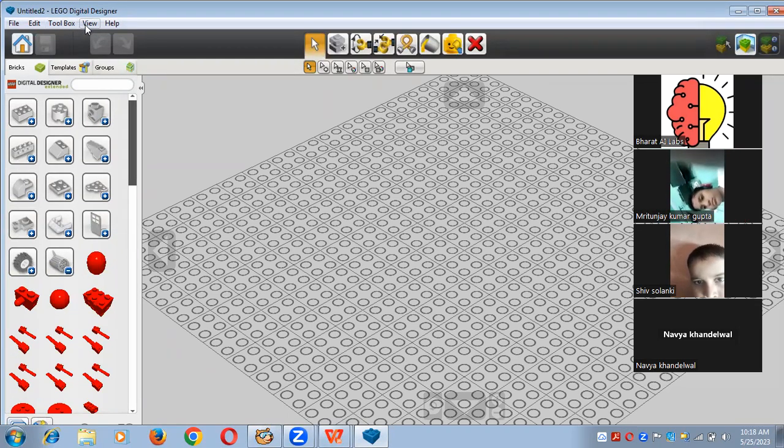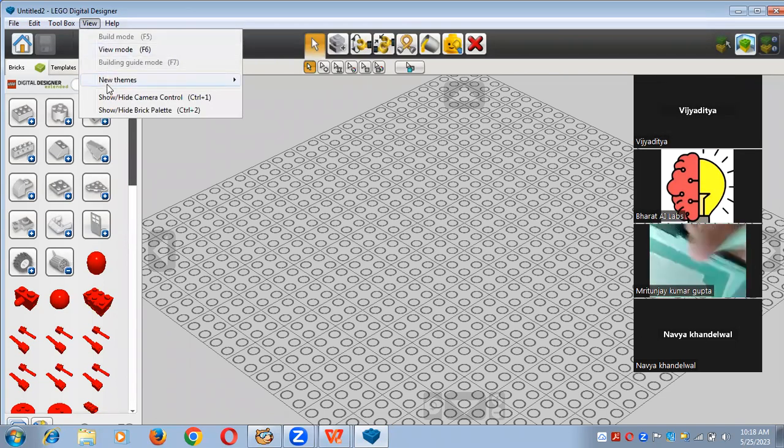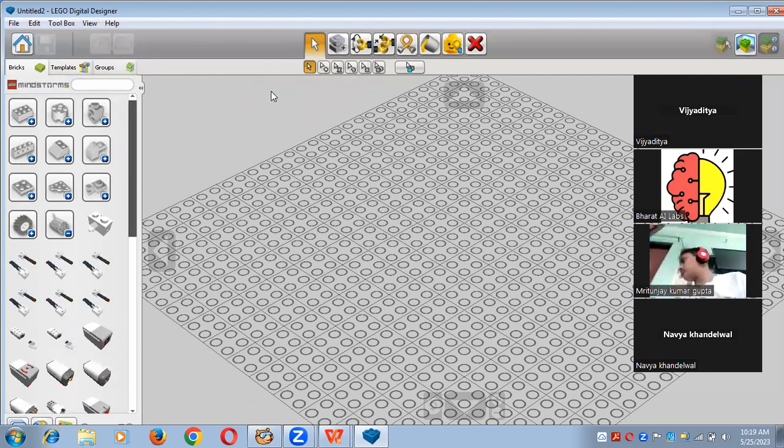But you have to do one thing. You will go in view option, and then you have to choose new themes, and you have to set Lego Mindstorm. When we are designing robot, so we have to choose Lego Mindstorm kit material. ये kits होती हैं जिनमें आपको material आते हैं, right? तो ये आपको चूज करना है कि आप कौन सी किट का पार्ट डिजाइन कर रहे हैं, उसके अकॉर्डिंग आप थीम चूज करेंगे.